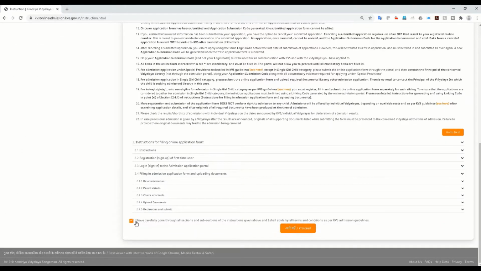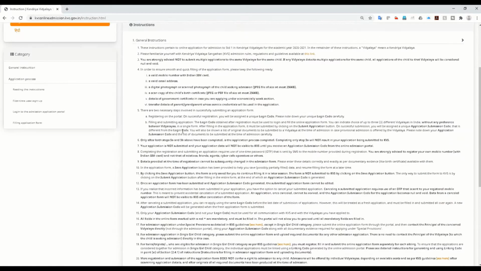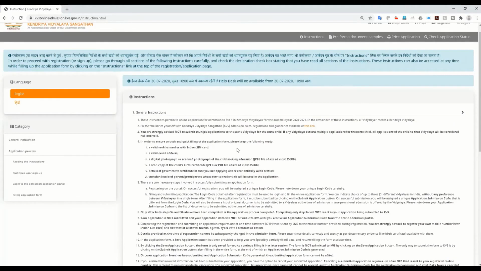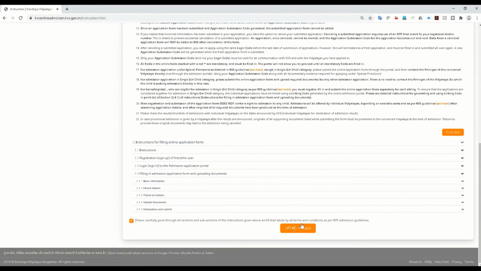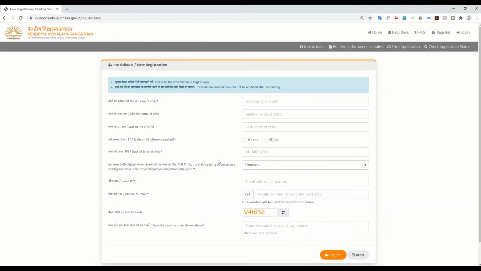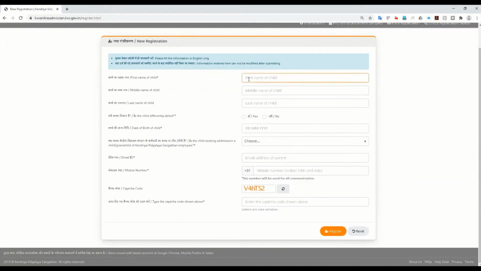I'll say that I accept. I have carefully read all the instructions, and I know how to fill the application. So I proceed here. When I proceed, as I said, first you need to generate a login code. For that login code, you need your child's name. I'm filling in some details roughly here, just to help you understand how to fill the application.